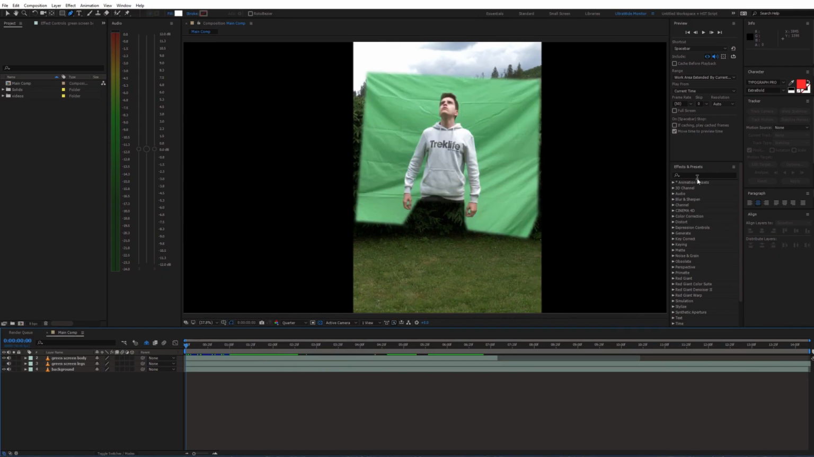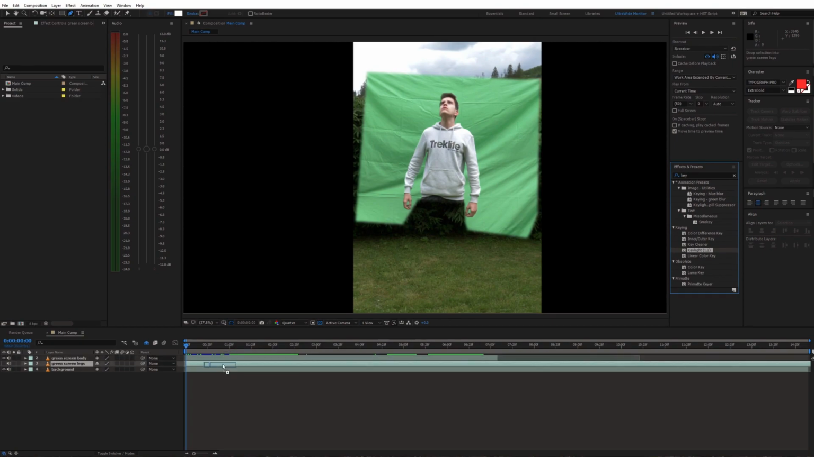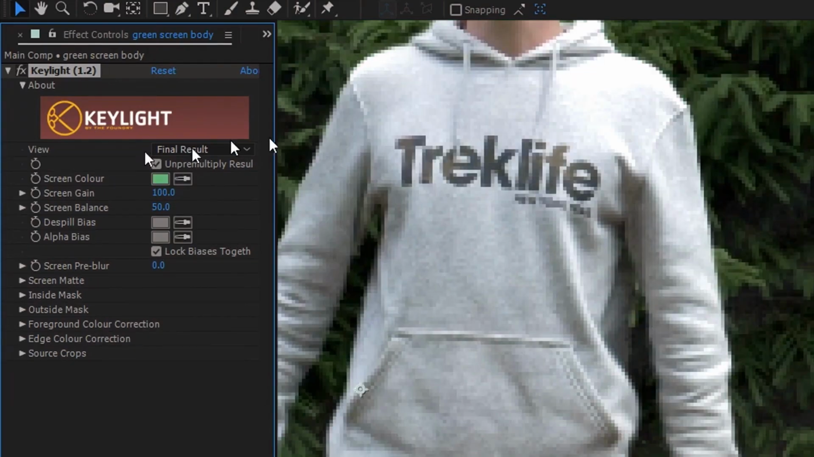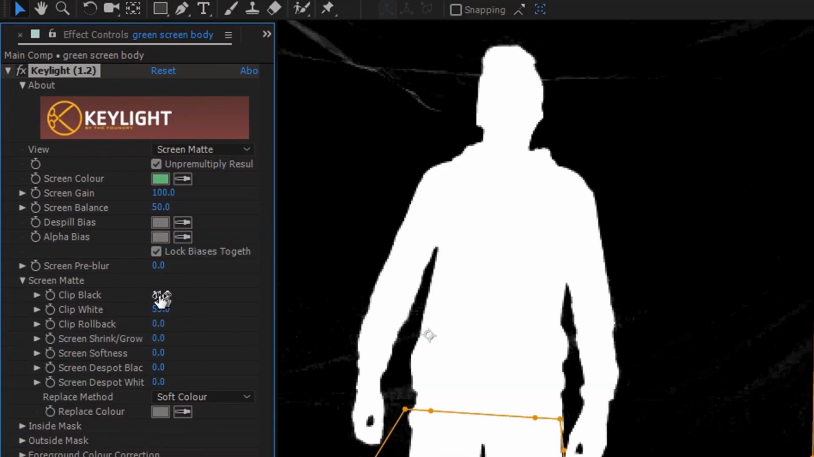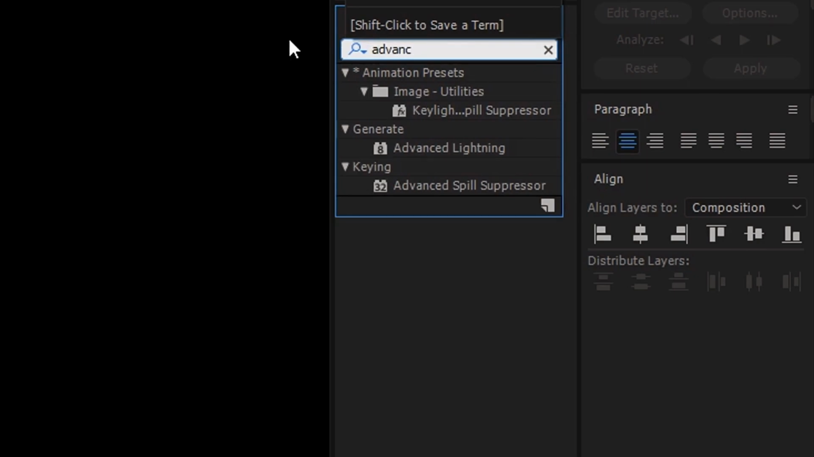Once this is done, search for key light effect and apply to the green screen shot. Use the picker tool and remove the green screen. Then choose intermediate result and apply advanced spill suppressor effect.